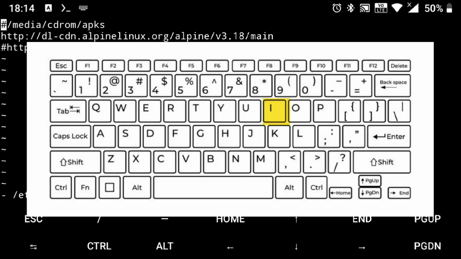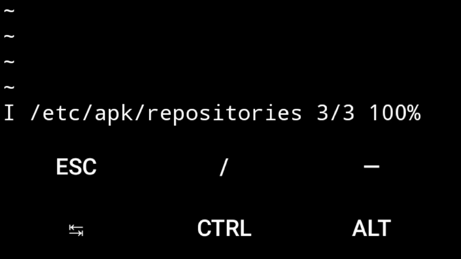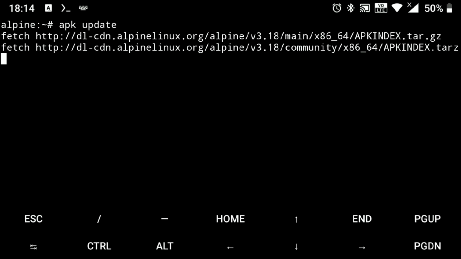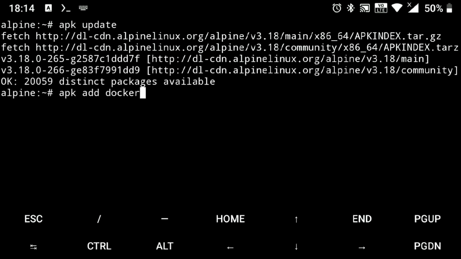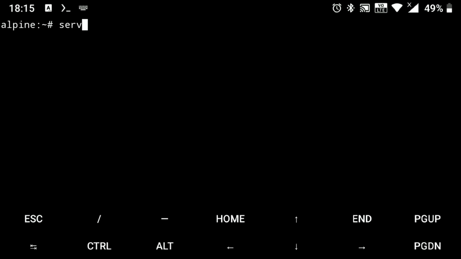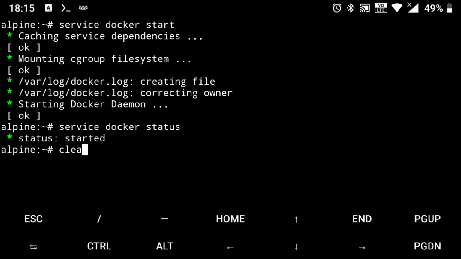Press I to start typing and uncomment the community repo. Then just save it with escape, :wq and enter. Now update the repositories with apk update and quickly install Docker with apk add docker. Mine is done. So just execute the following to start it. service docker start, and check whether it's running or not with service docker status.